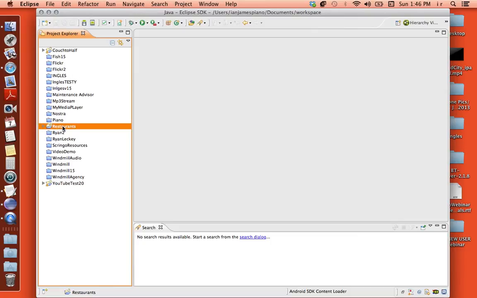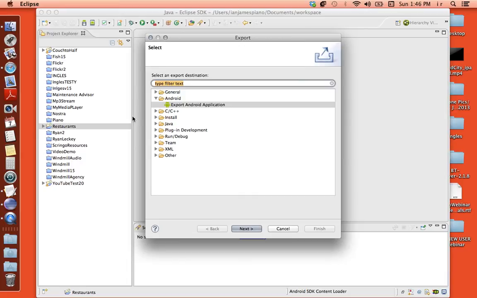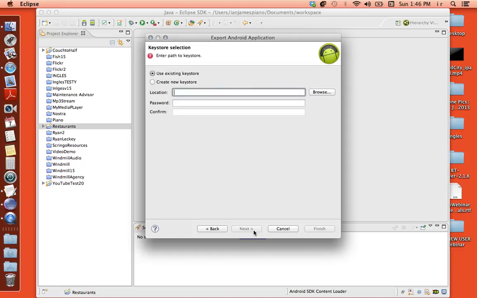So we're going to make sure our Restaurants app is selected. And now we're going to go to File. We're going to hit Export. And we want to export Android application. We'll hit Next. And our Restaurants project is the one that we want to export. So we'll hit Next. In here, in this lesson, we're going to create a new key store.